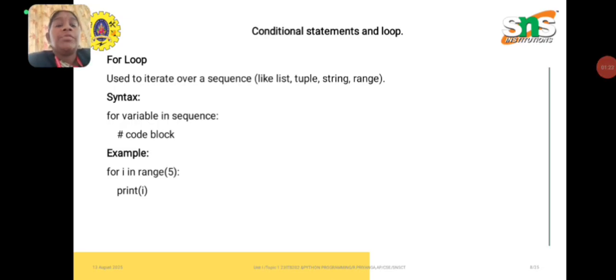Let me explain this process. Range of 5 generates numbers from 0 to 4. It's not including 5 because it starts from index 0. i takes each value from the sequence one by one, and then the print(i) line runs for each value.